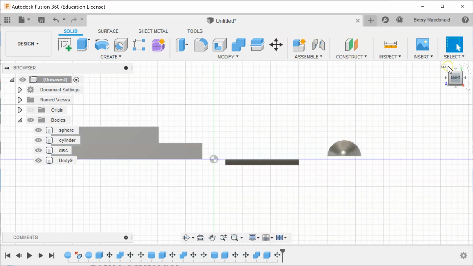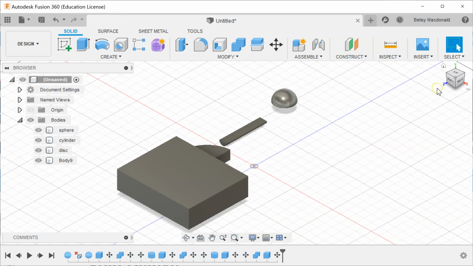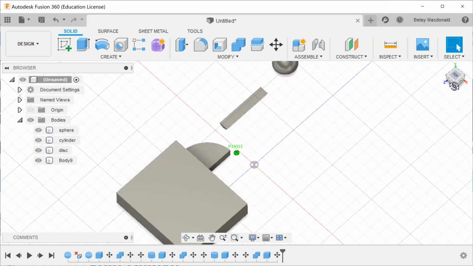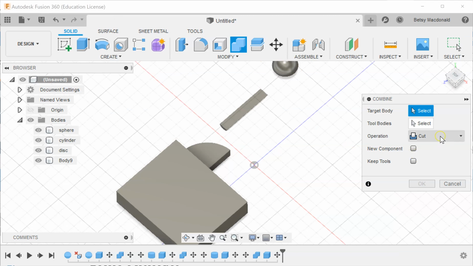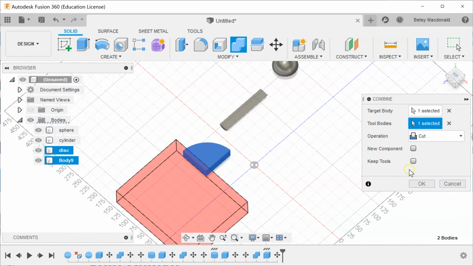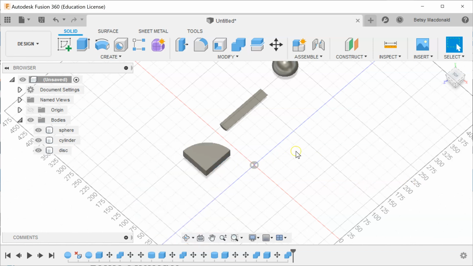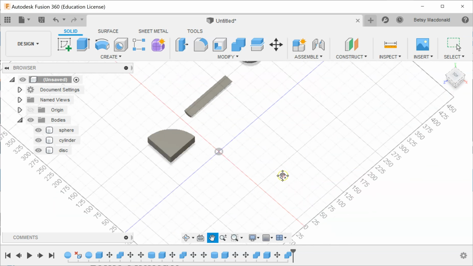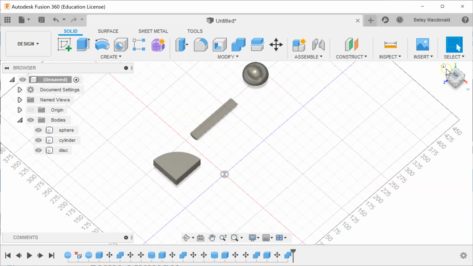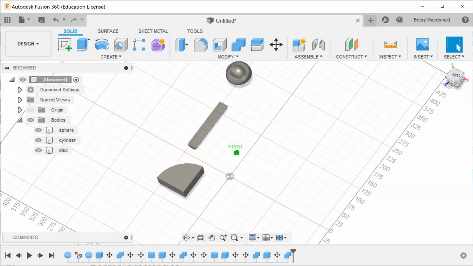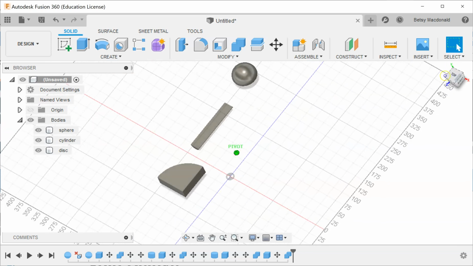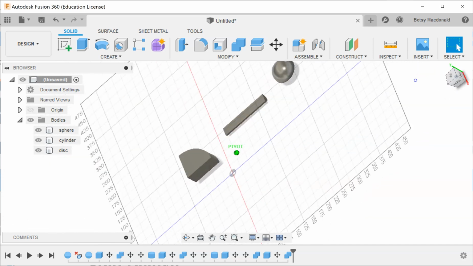I'm going to click OK. Switch back to the home view. Tilt it a little bit more. Go to modify combine again. We're still in cut. We want to keep that. We want to cut this. I click OK. And now I have that much of a cylinder. And you could do the same thing with a torus. So you can get fractions of all of those shapes by cutting it with a box.